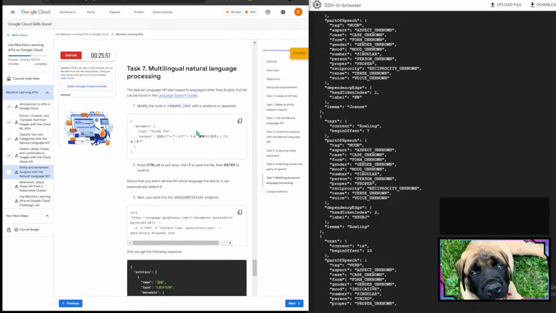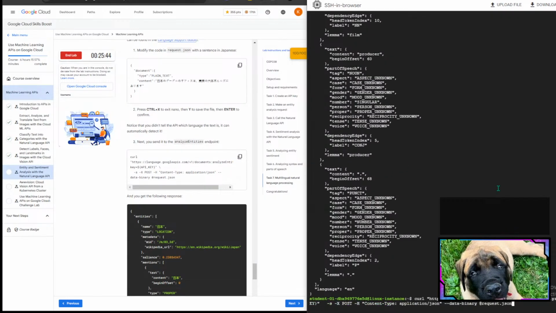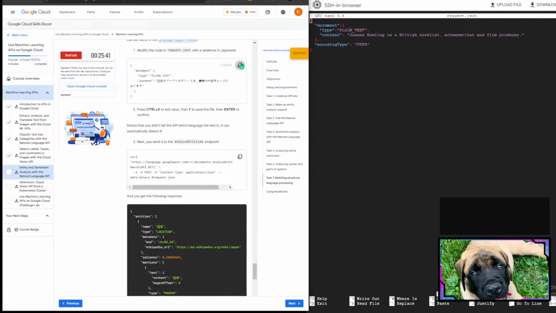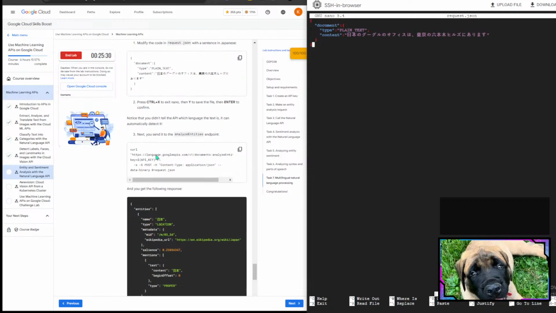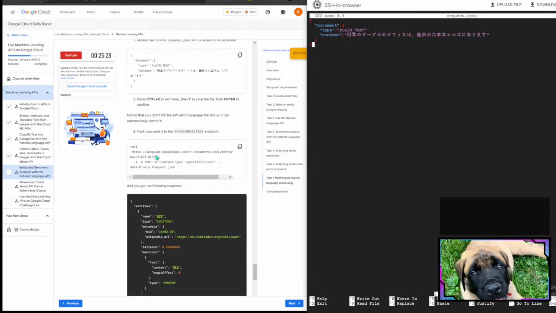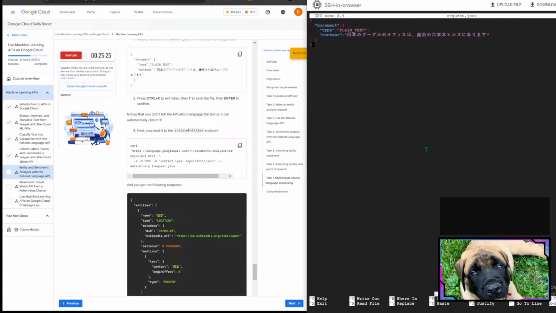Let's come to the last task of this lab, and this time we will use the multilingual capability of the natural language processing. Okay, so once more, edit the request JSON with the text here using these signs. I don't know what language that is. Okay, now save the request and close it.